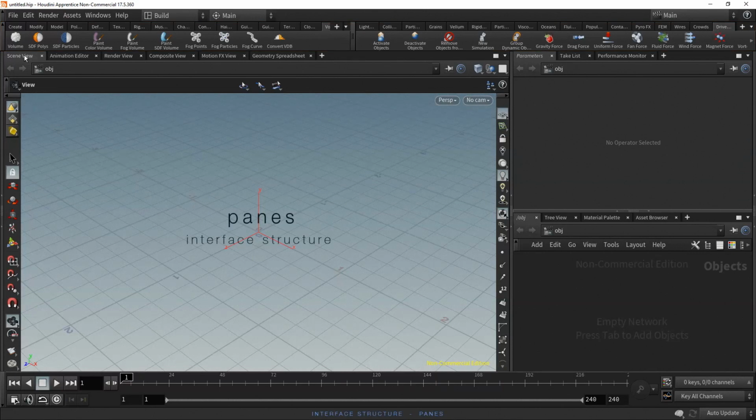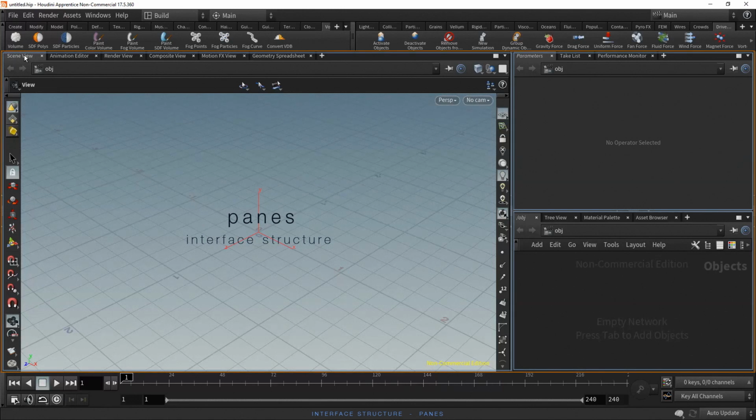In the third section for this default configuration, we have 3 panes, and each pane contains several tabs. Let's quickly explore these tabs. In the left pane we have the Scene Viewer, where you display your objects in different modes, and you also select, modify, edit, and transform the geometry.